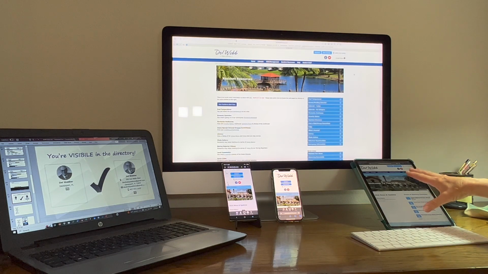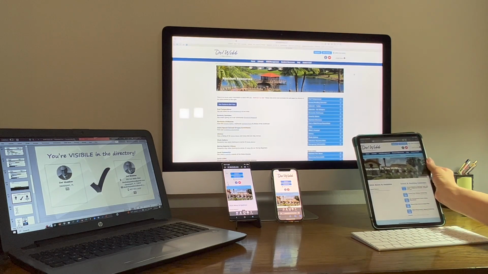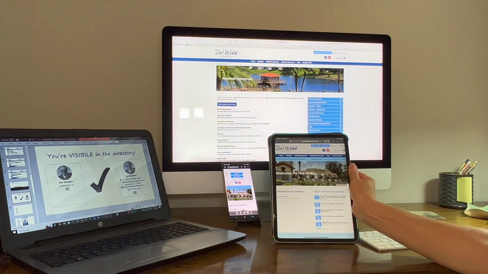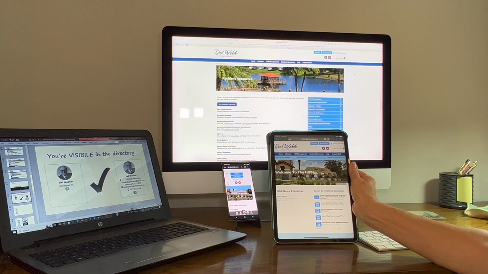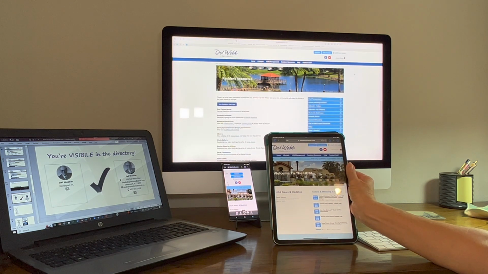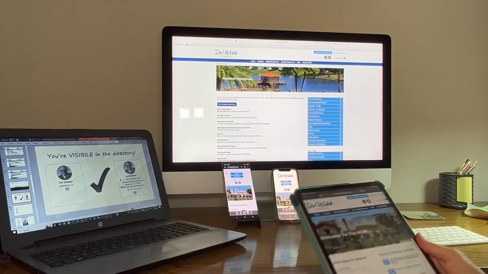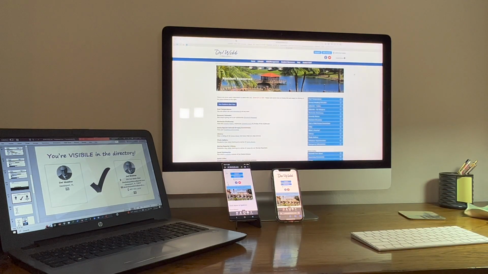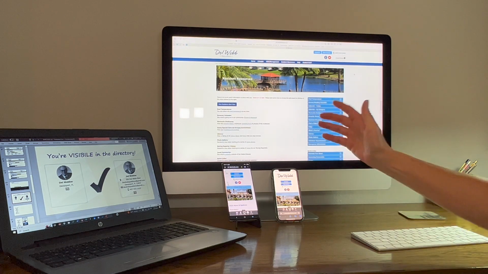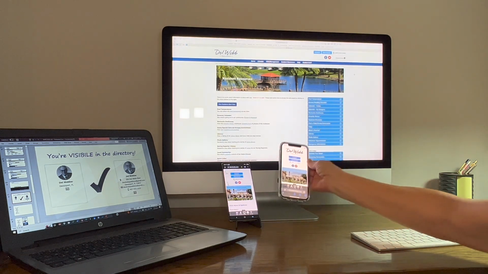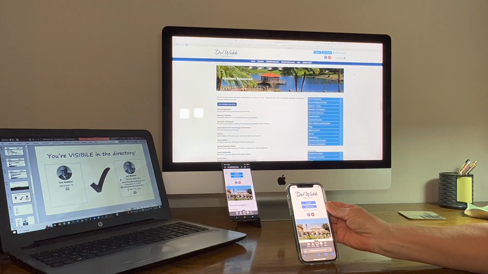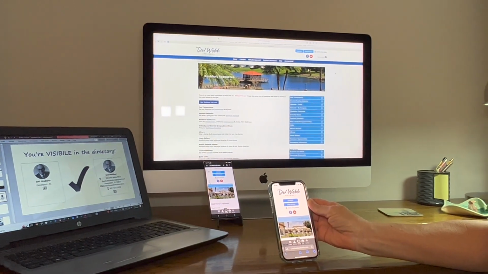We have tried the exact same process on the iPad, and it works identically to the Mac and to the HP. So if you follow those steps on your iPad, you will make all of your information visible. The phone is a little bit different, and so we're going to show you on Val's iPhone. It will be the same as the Android phone.